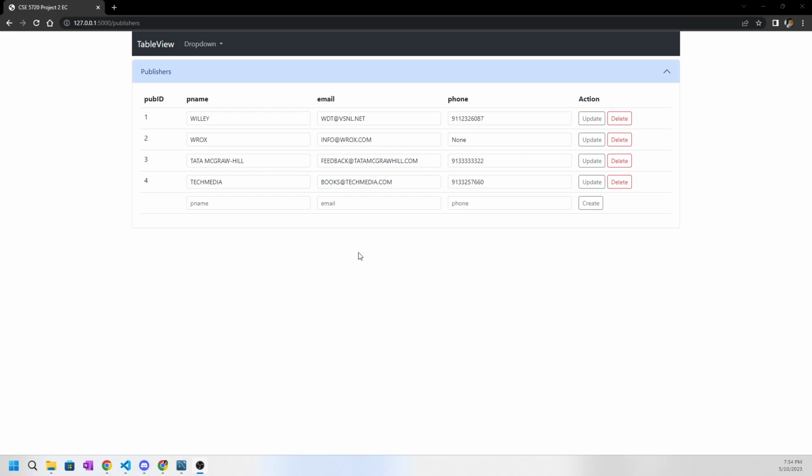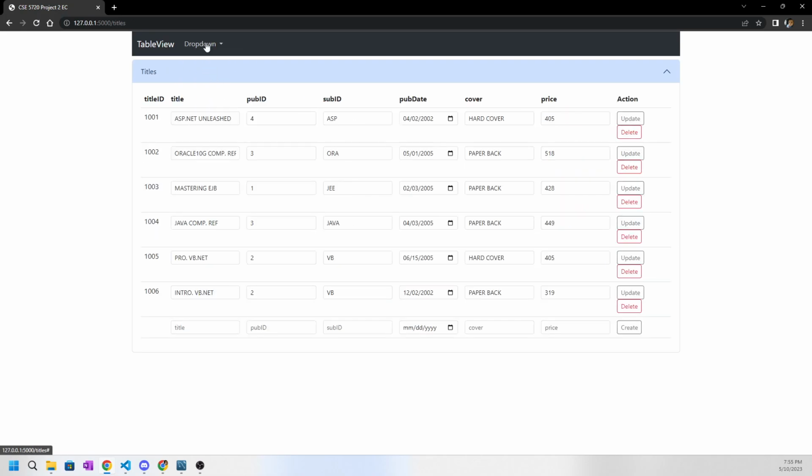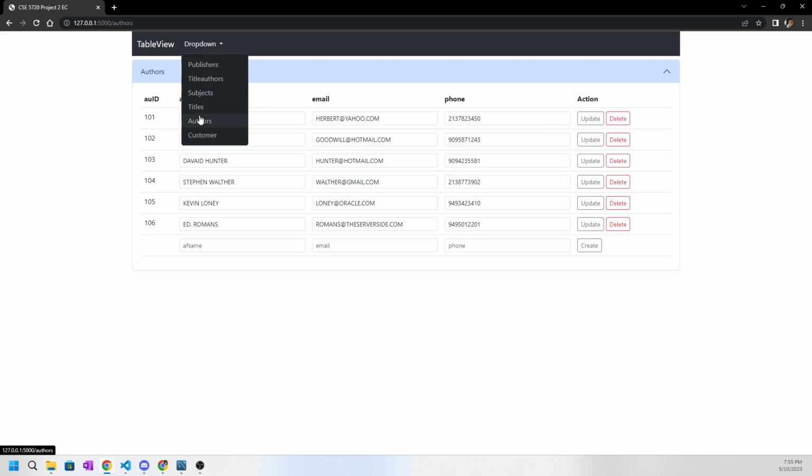We're going to demo our extra credit project for our CSE, what is it, 5720? 5720. So what we have here is a menu where we can select the different tables, so I can view the data that is in each one of the tables in our database.